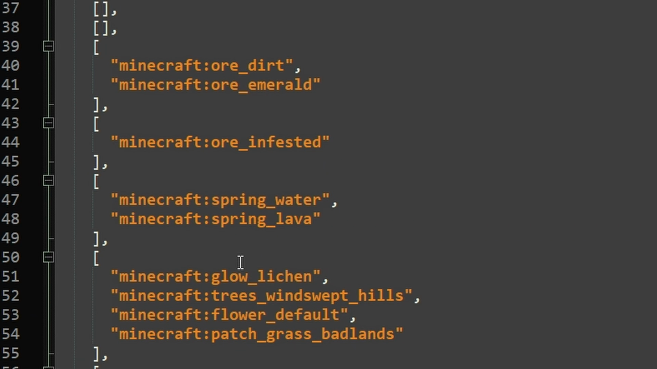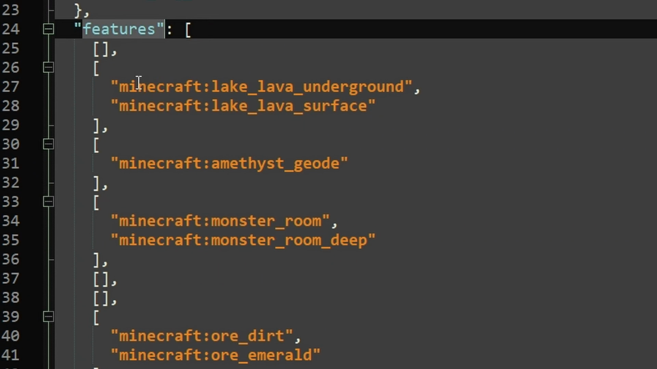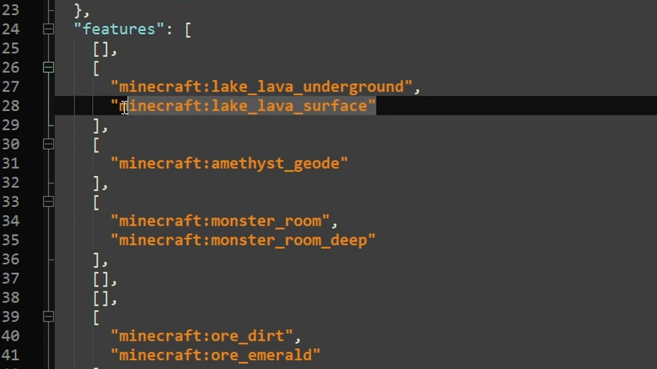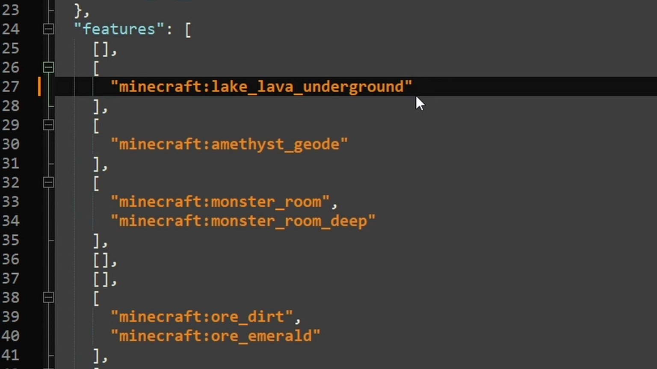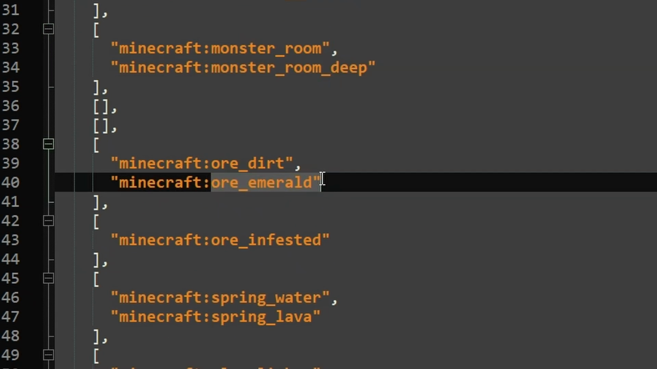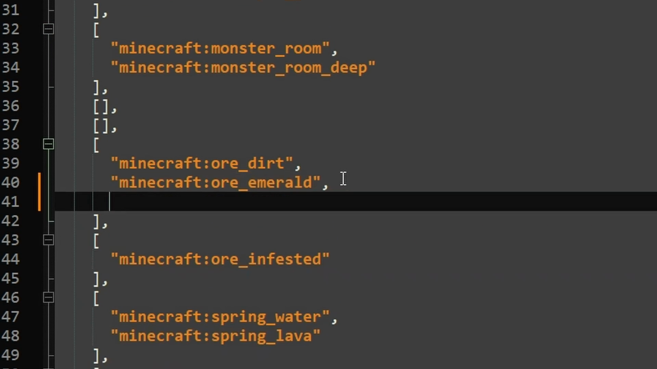So there's a lot of cool stuff here. And these are all like little details that get generated per biome. So like lava lake surface. Maybe we don't want that because that burns up all the leaves. Delete it. Delete it. We like amethyst geodes, so we can keep those. Maybe we keep these. Or emerald or dirt. I don't know. I kind of want some more ore here.